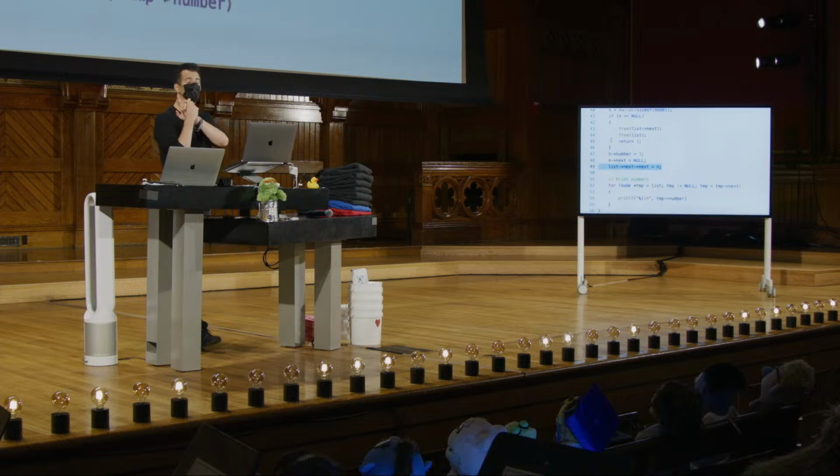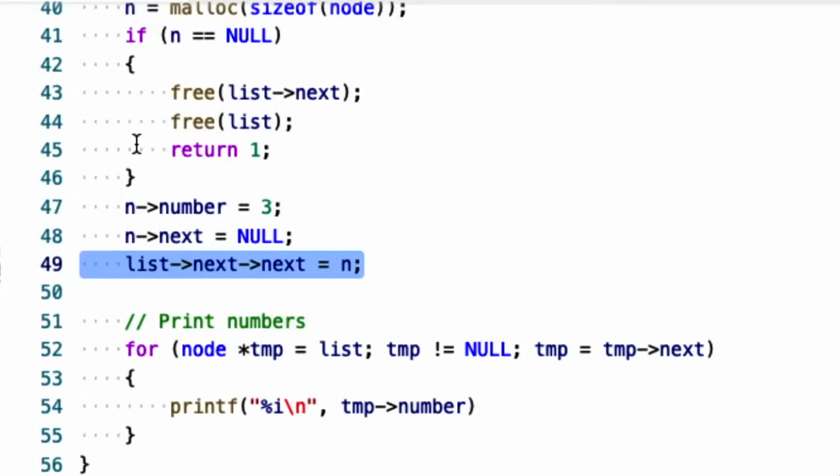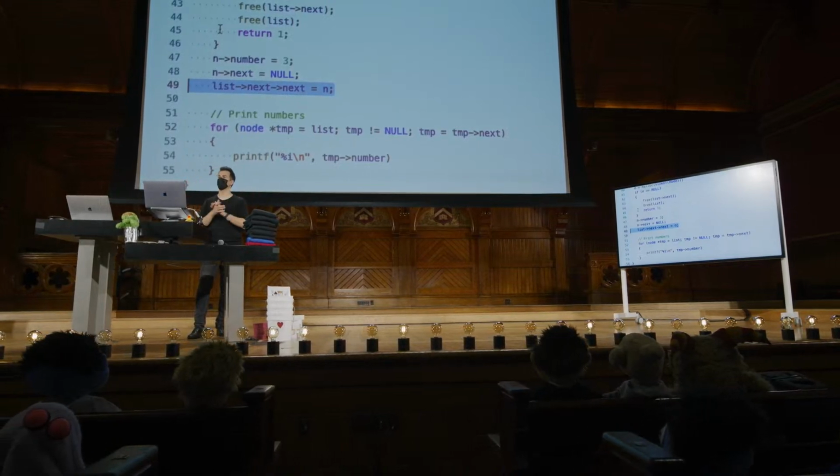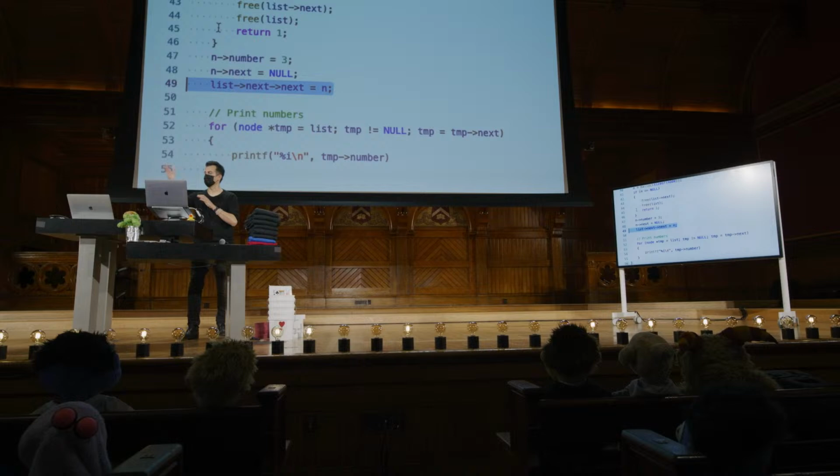Good question. Is line 49 acceptable even if we freed it earlier? We didn't free it in line 43 in this case, right? You can only reach line 49 if n does not equal null and you do not return on line 45. So that's safe. I was only doing those freeing if I knew on line 45 that I'm out of here anyway at that point. Good question. And yeah.